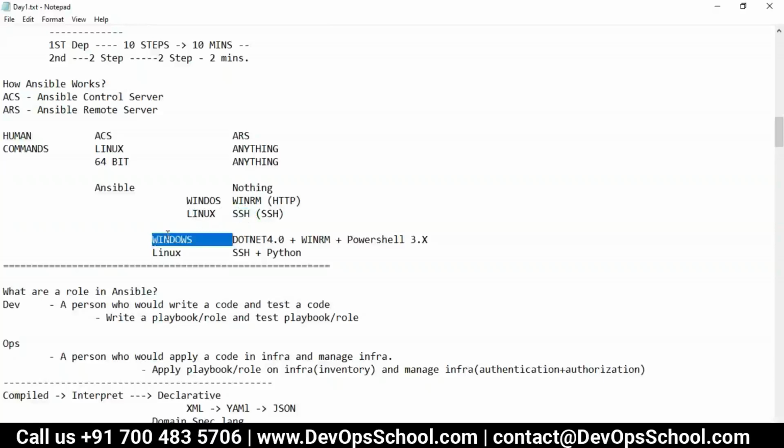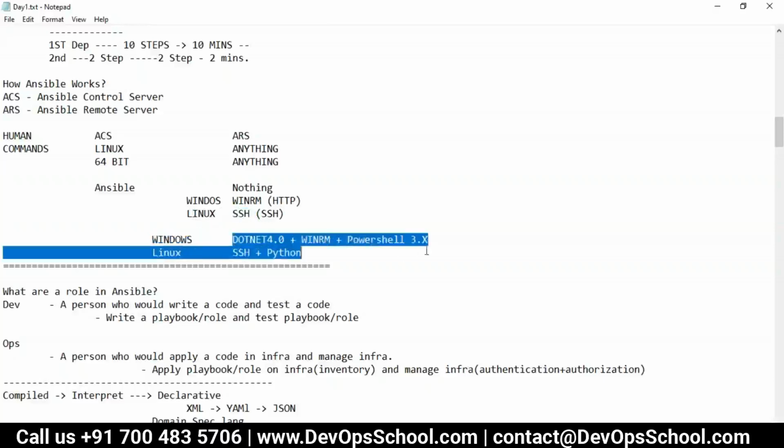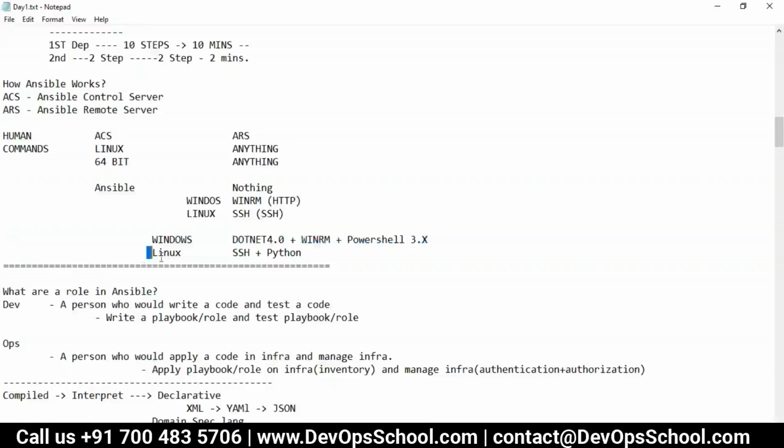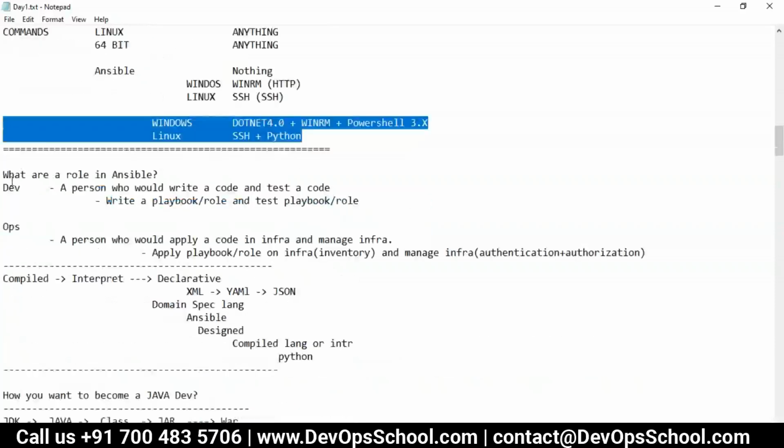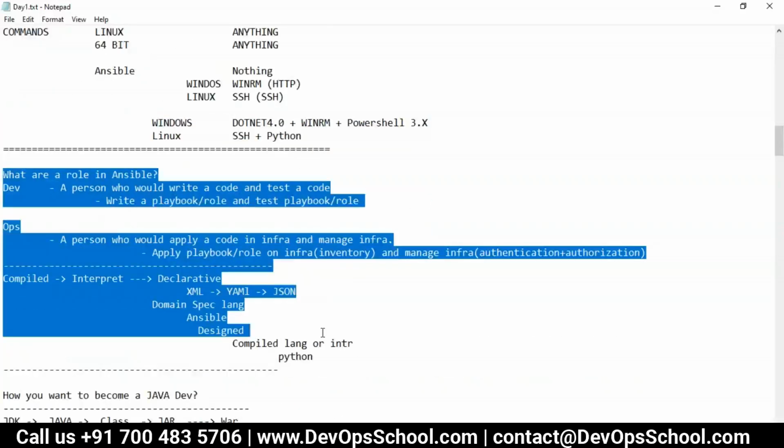These are the prerequisites in Windows. These are the software that need to be there in Linux. But if you look at the stack, all of this is found by default in every Linux and every Windows. So that way we consider it agentless. Then we discussed what the roles are in Ansible, and we started discussing, okay, we do the development and operations.